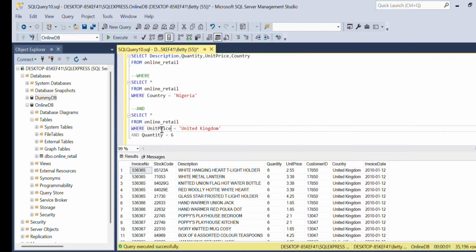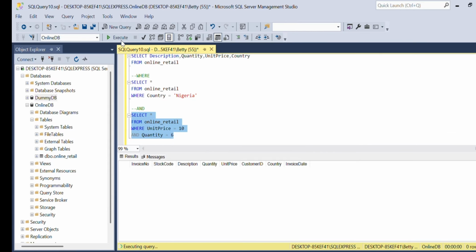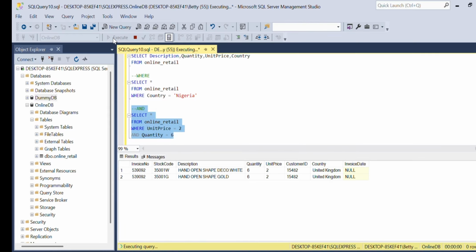So where unit price equals, let's use 10, and then run. Great. So realize that the table is empty, which means there is no product where the unit price is 10. Let me use 2. Execute, and there you have it.